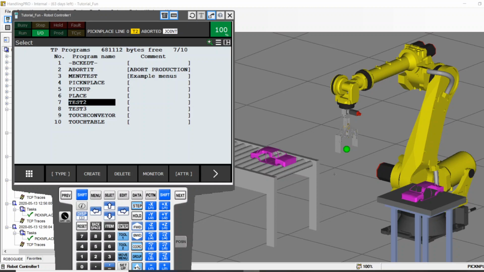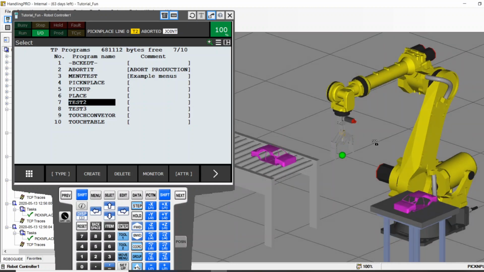We're going to talk today about a quick little tip and trick, outputting the robot's current position in real time.